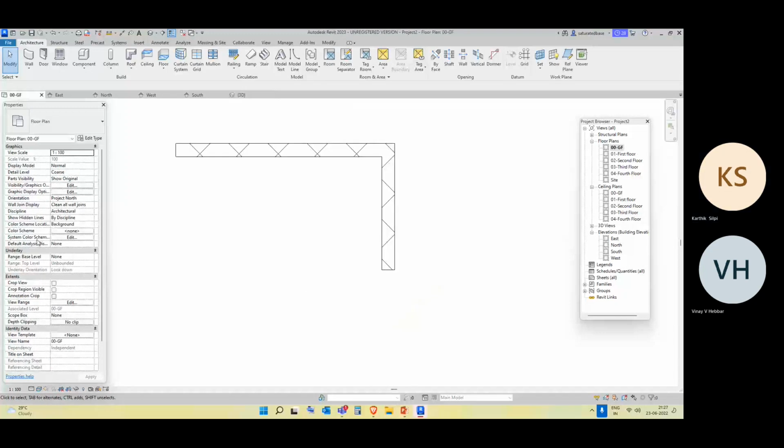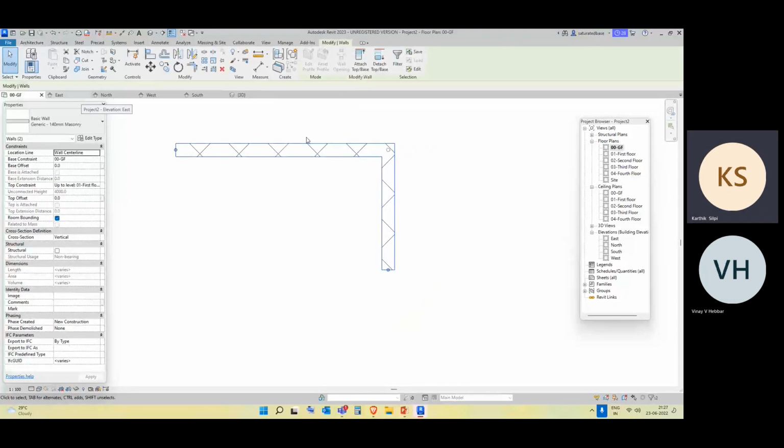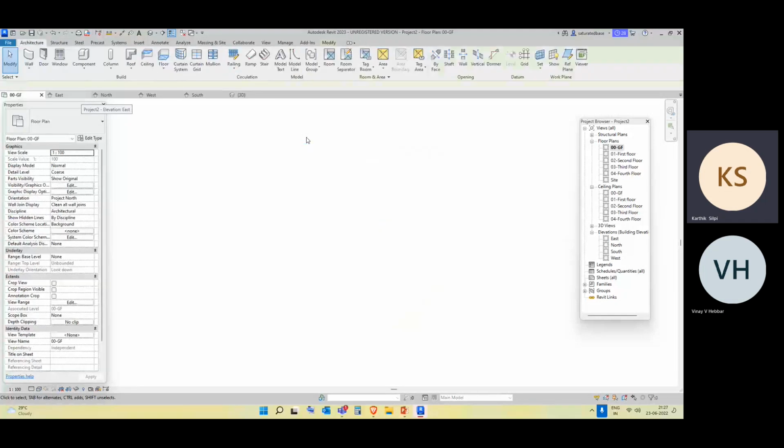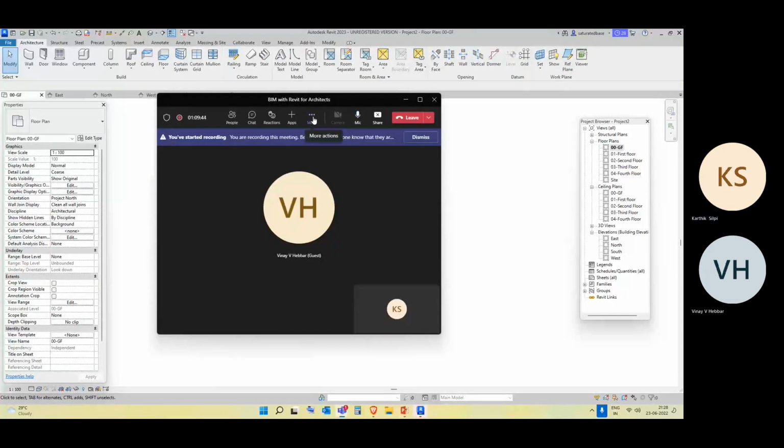So there are plenty of commands that are there, but we'll discuss in a later session how we can draw different types of wall and how we can edit wall. Starting from tomorrow's session, we'll dig deeper and discuss all the other elements. I'll just turn off the recording.